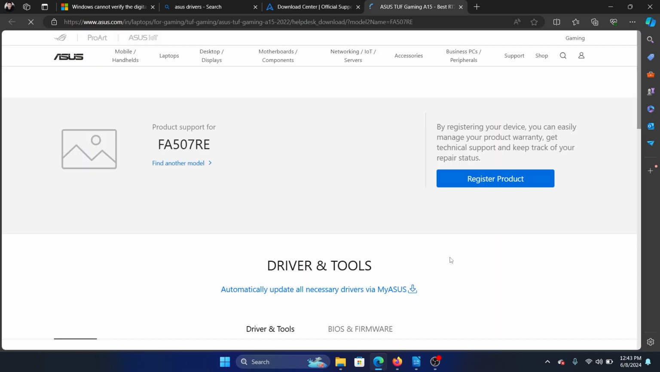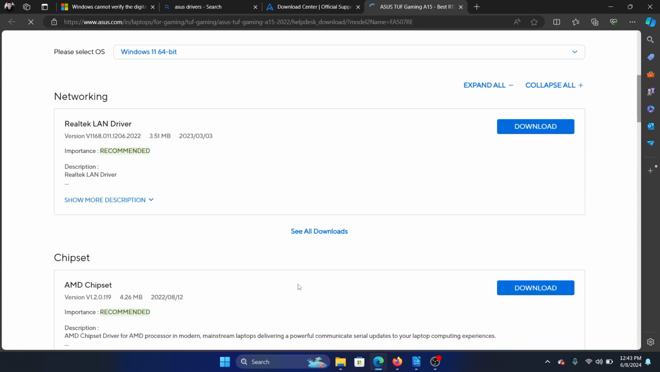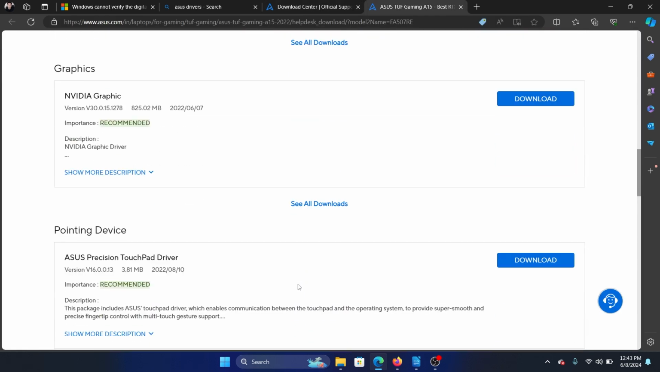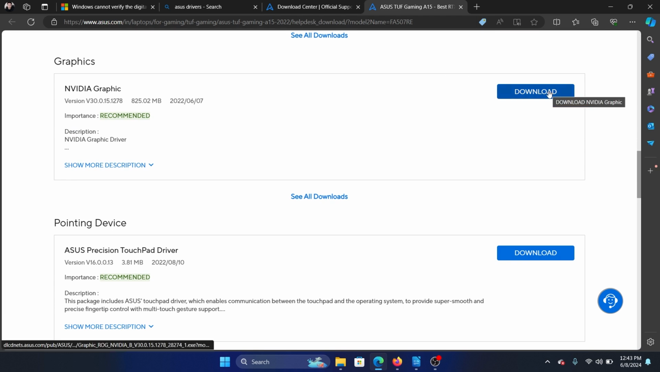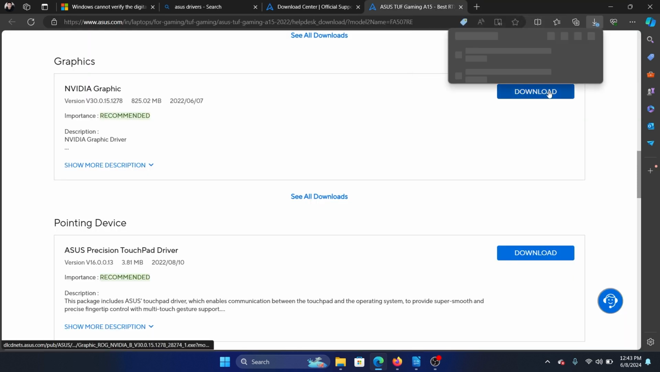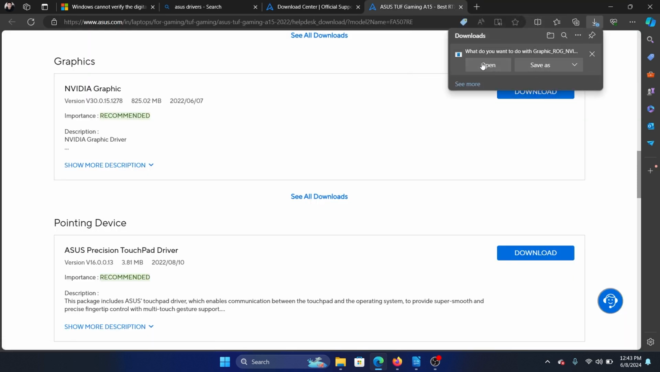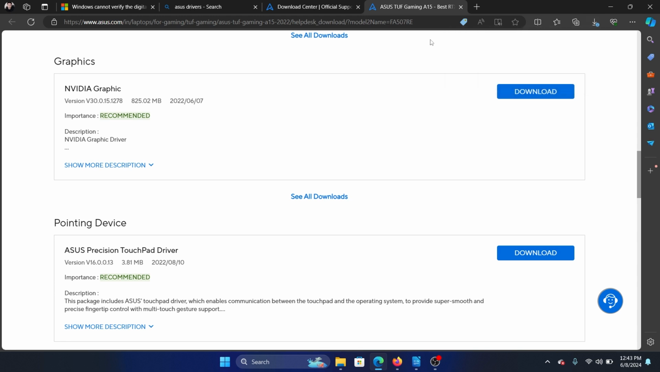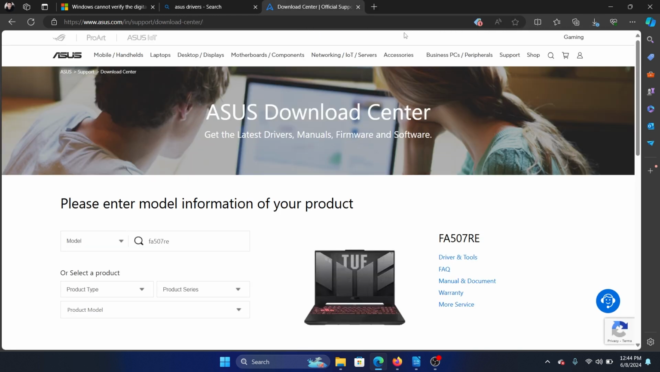I'll go to drivers and tools, and now when I scroll down, I'll find the LAN drivers, audio drivers, graphics driver, whatever I want. All I need to do is click on download and then click on open, and when I click on open, it will automatically install the drivers.